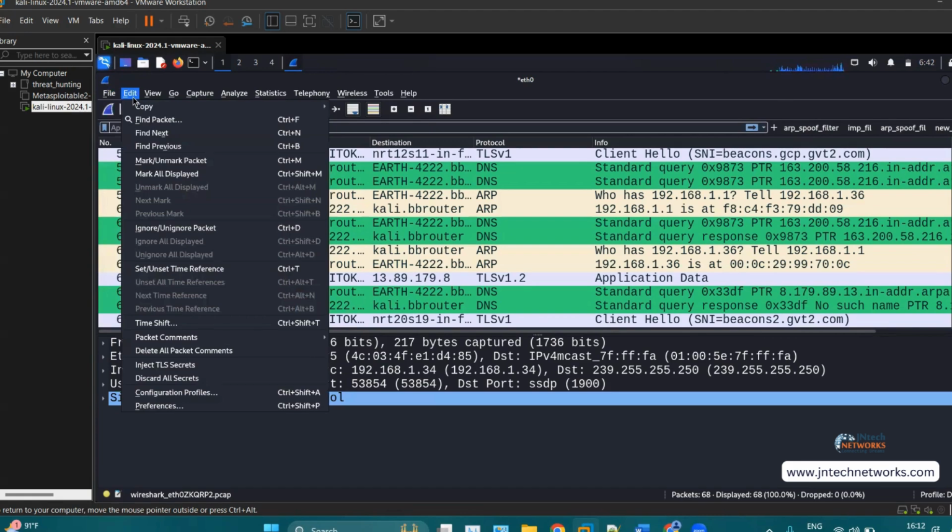Then we have edit. In the edit, we can copy. We can find any packet. Now, how can we find a packet? We can find packets on the basis of strings, like some alphabets. Let's say you are finding some username or password in the entire packets. So you can search for that particular username or password. Okay, we will see this later in detail.